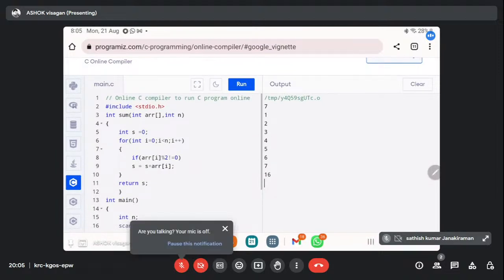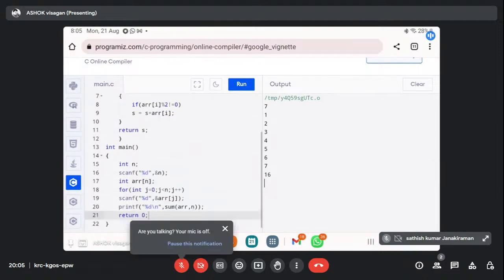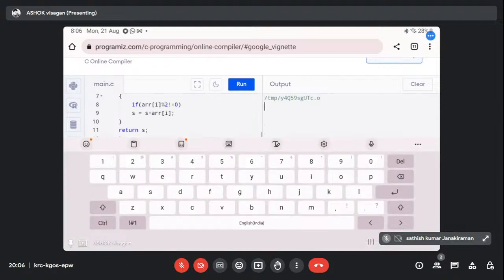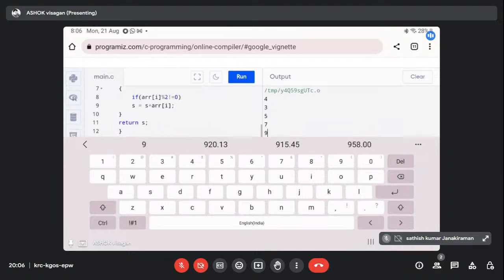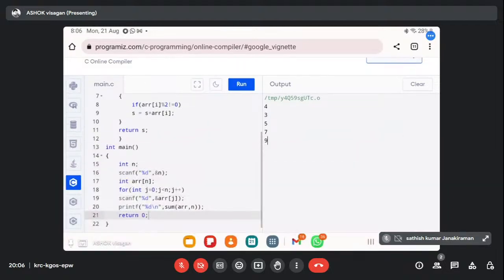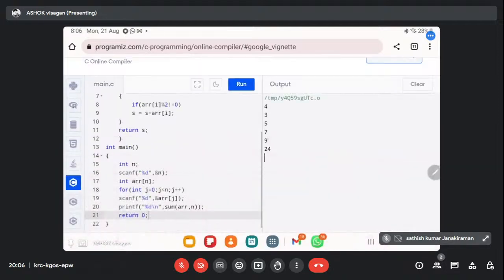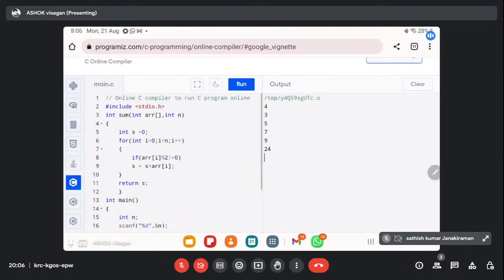So I hope you understood this one. So the sum of all those numbers has been printed here. Again we can run it. Give the size of the array as 4 and give 4 odd numbers: 3, 5, 7, 9. What will happen now? All these odd numbers will be added. If I press enter, we'll be getting the sum of all the odd numbers, 9 plus 7 plus 5 plus 3. This is the sum of the array. So this is the program.